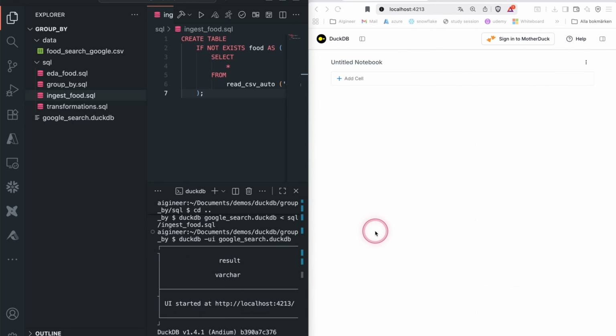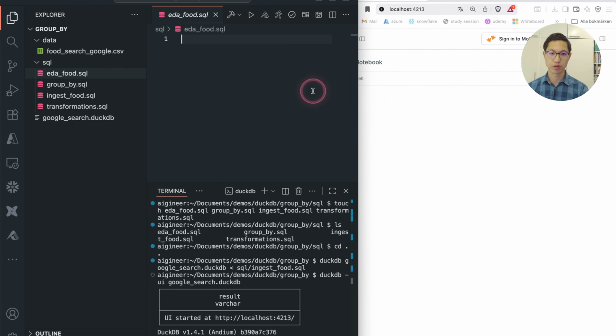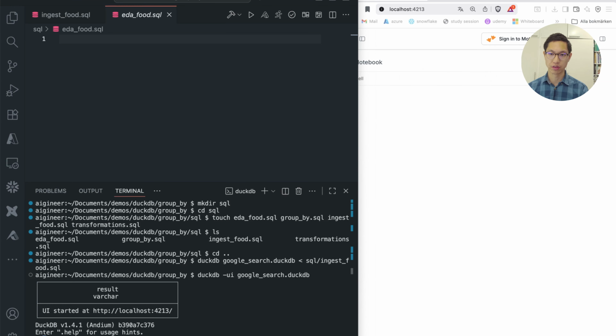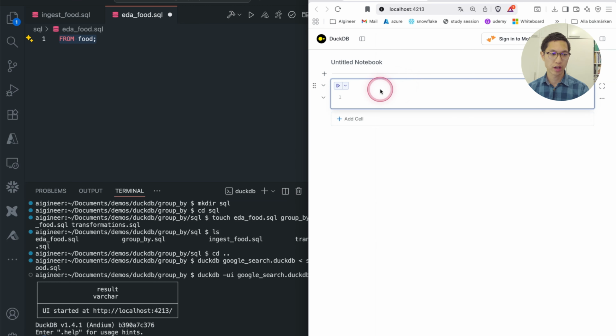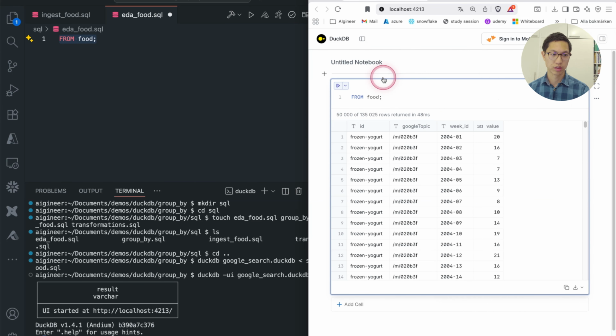Perfect. Let's start with EDA. EDA is usually the first thing that you do. You want to explore the data, right? What we can start with is from food, right? This is what we have. Paste it here and you can see this is our Google search food data set. And here you can see there's ID, there's Google topic, there's week ID, and then there's value.